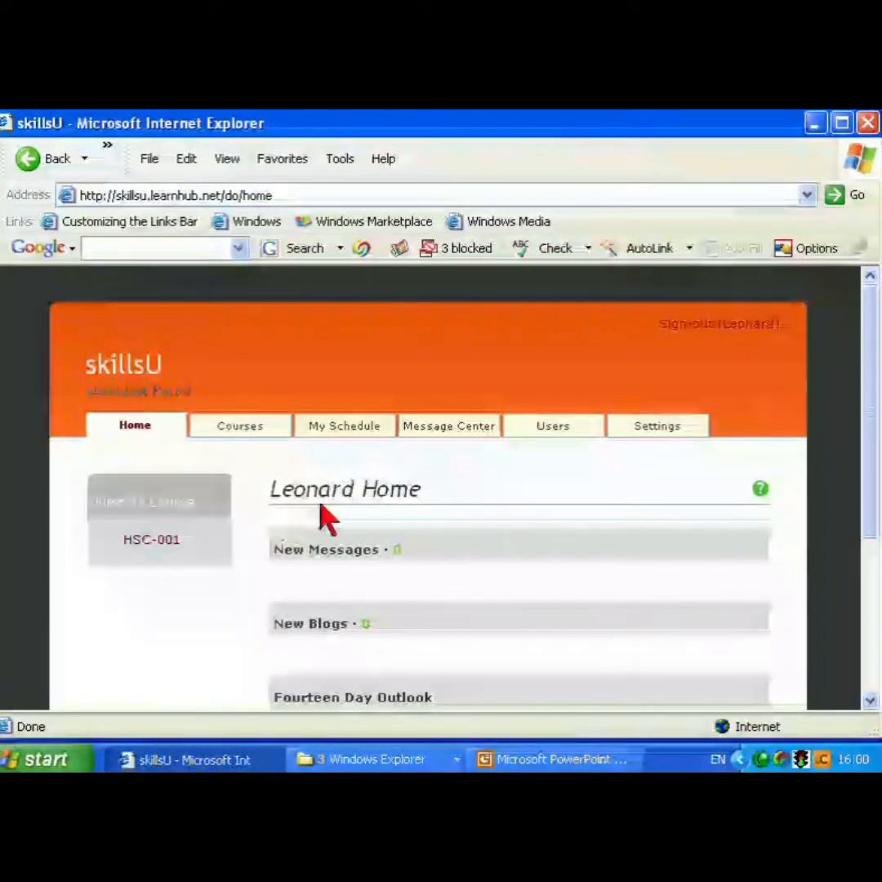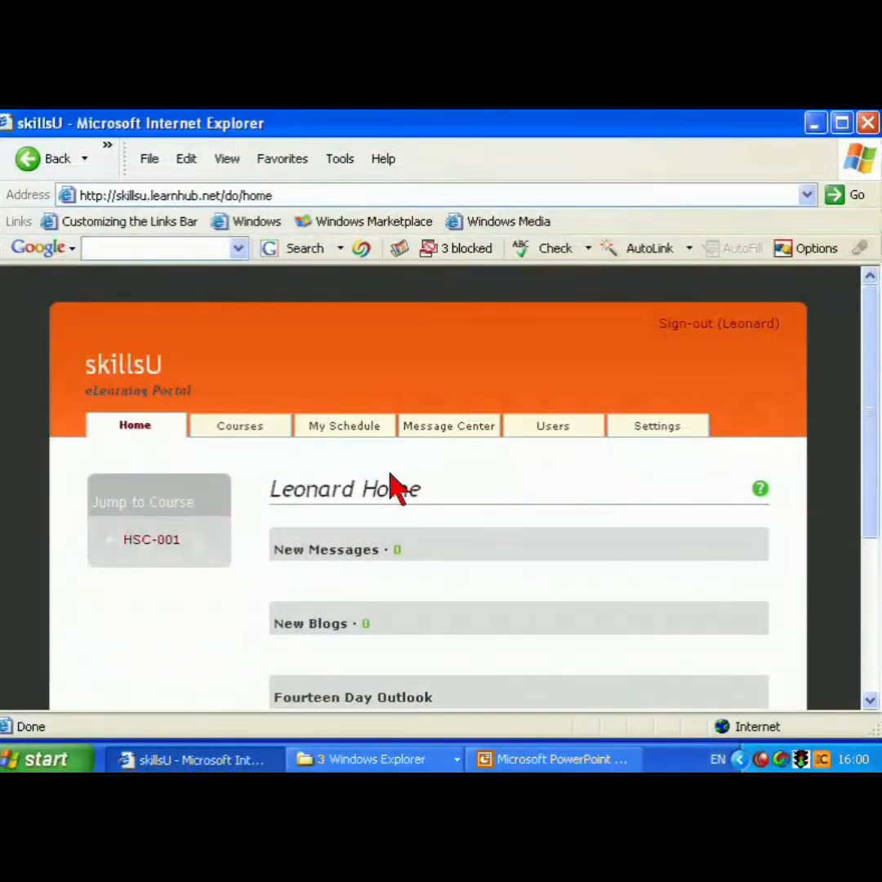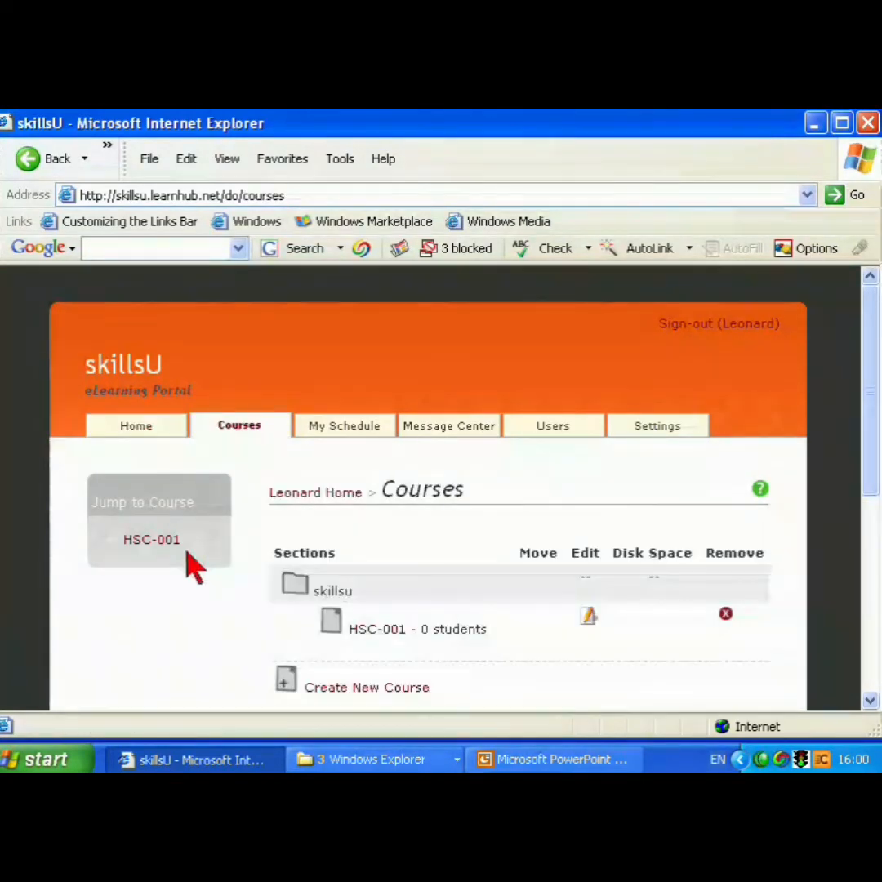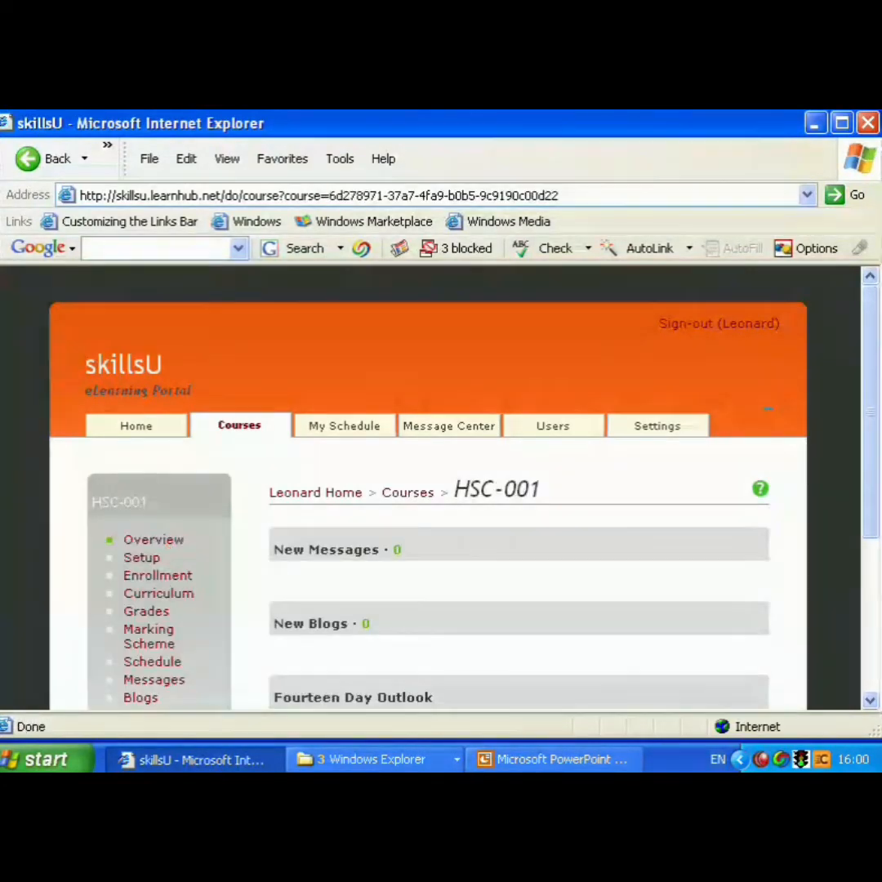After we get to our home, our dashboard here, we'll click on Courses, just here. And we'll jump to our course. Remember, we called it HSC, Homeschooling 001. I could name that 101, couldn't I, really? And then we're going to click on this item here, Curriculum. Can you see it there? Just there on the side.